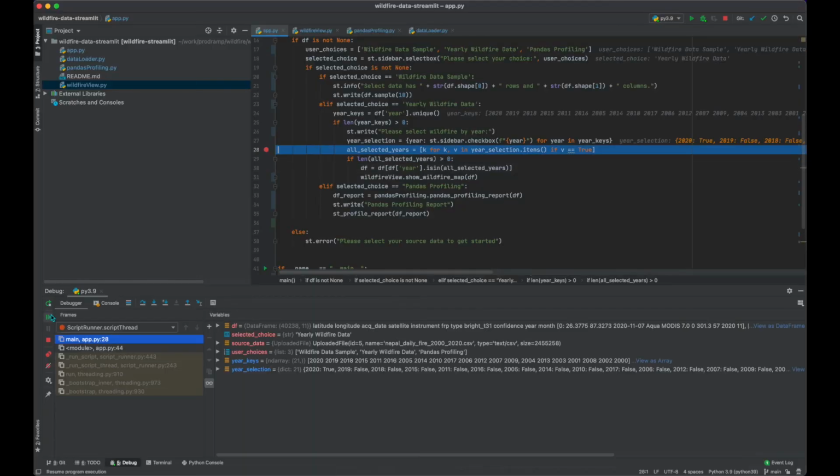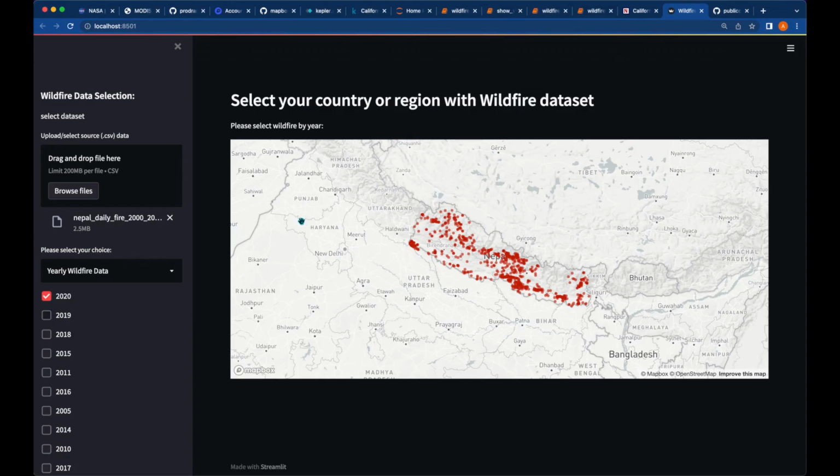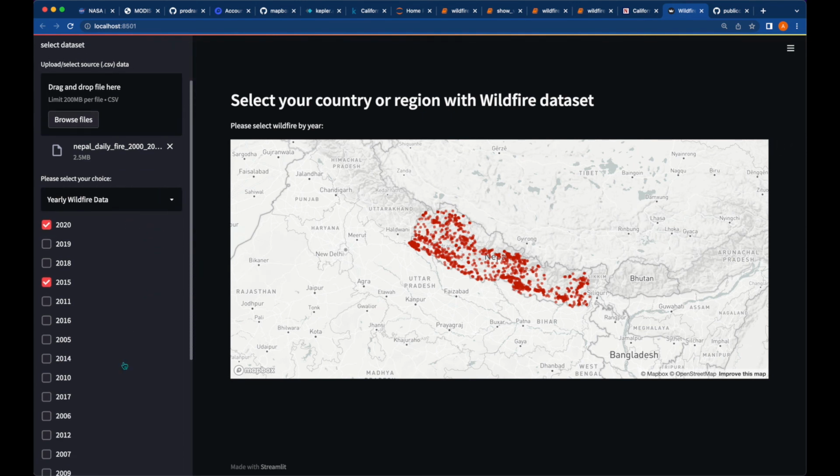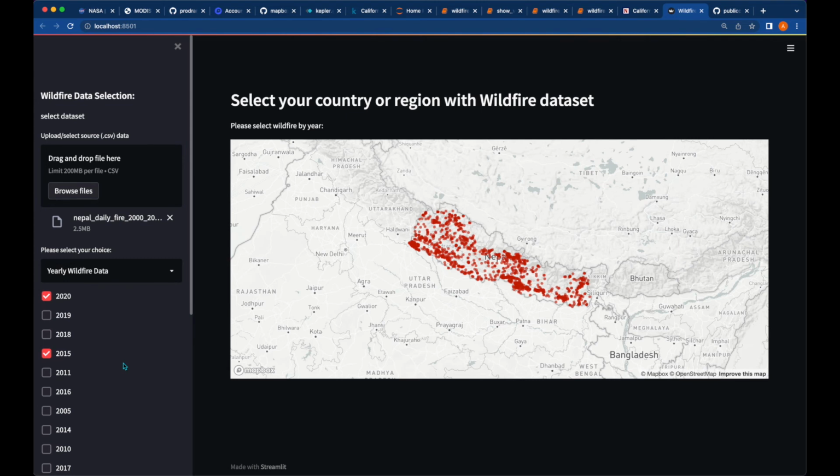Let me remove this breakpoint so we could see. So 2020, 2029, 2028, you see the filtration is happening. More and more data is added. We could remove it so you could see. So it's a very simple code which we have added to create the Streamlit map for any country wildfire visualization.